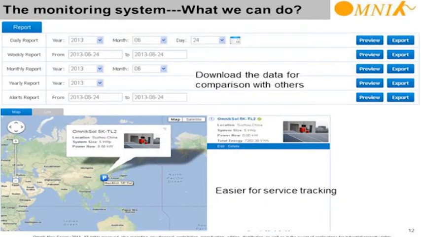Another function for our monitoring is the download function. It allows the users to download the data locally and do comparisons with the neighbors, maybe. And the picture below is the Google Map. It's easier for the service people to find out the exact location of this site to do the on-site service.